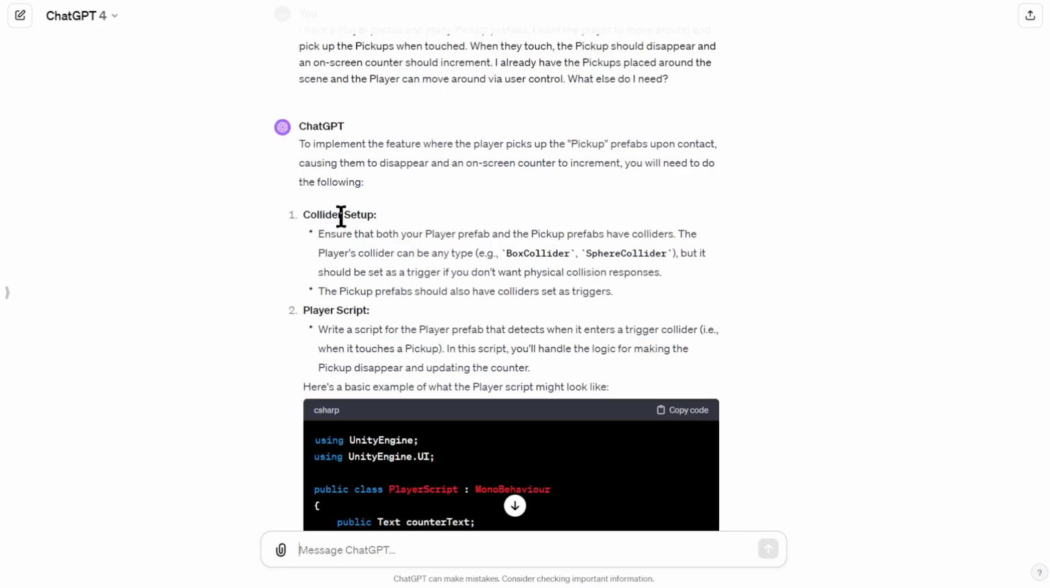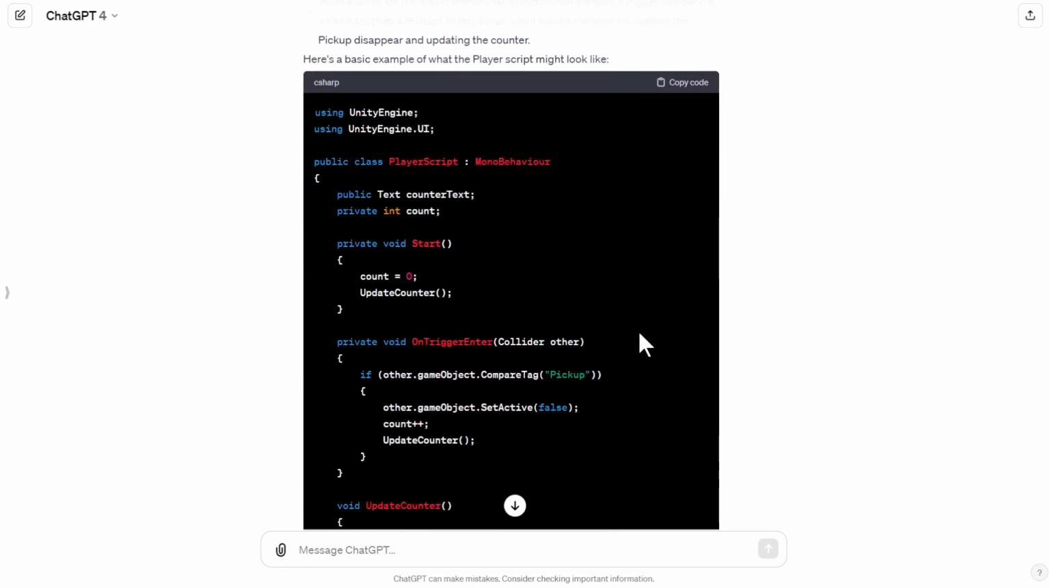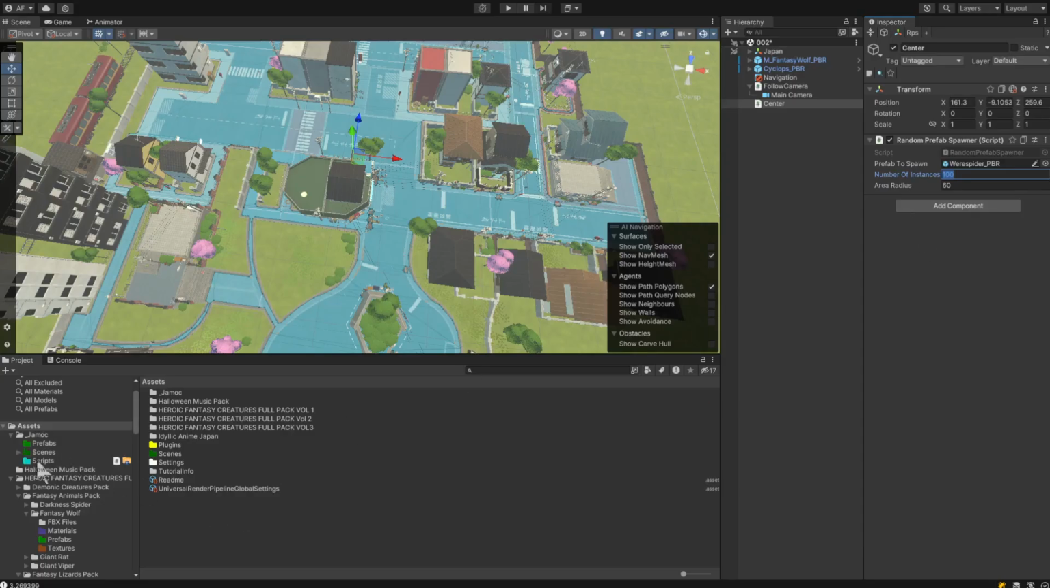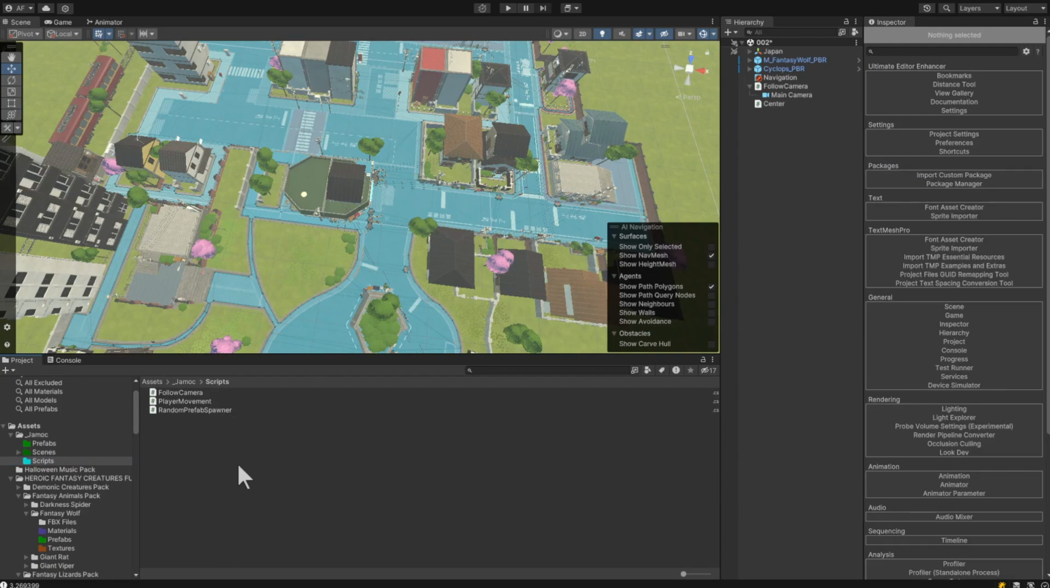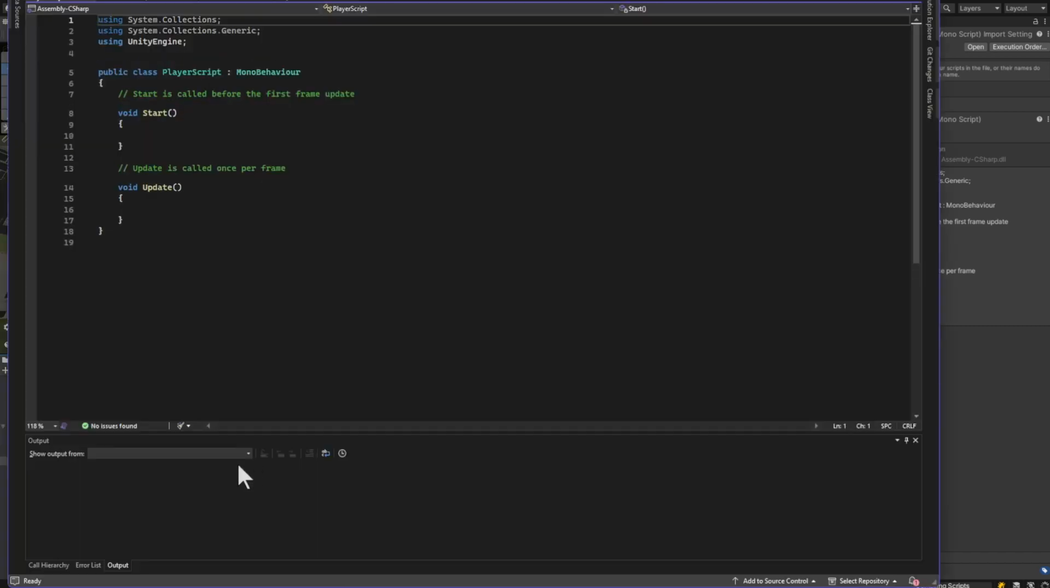All right, first we want to create colliders. That makes sense, so we can detect each other. And then we'll need the script. All right, let's do this part first. Create a new script. Bring it up.